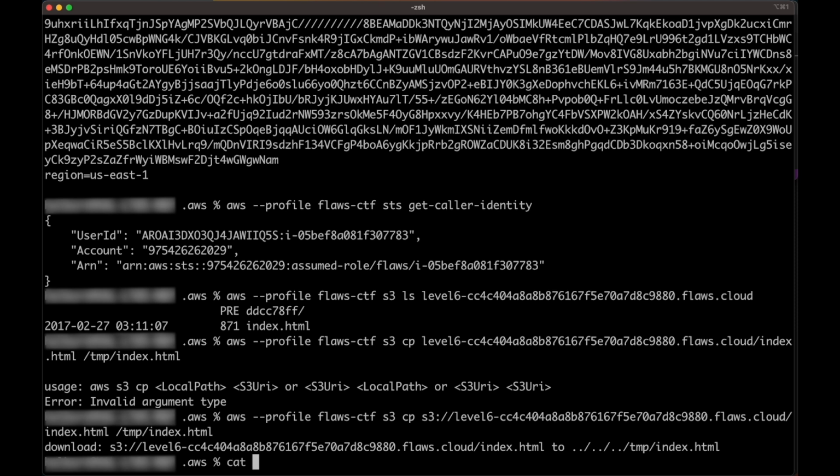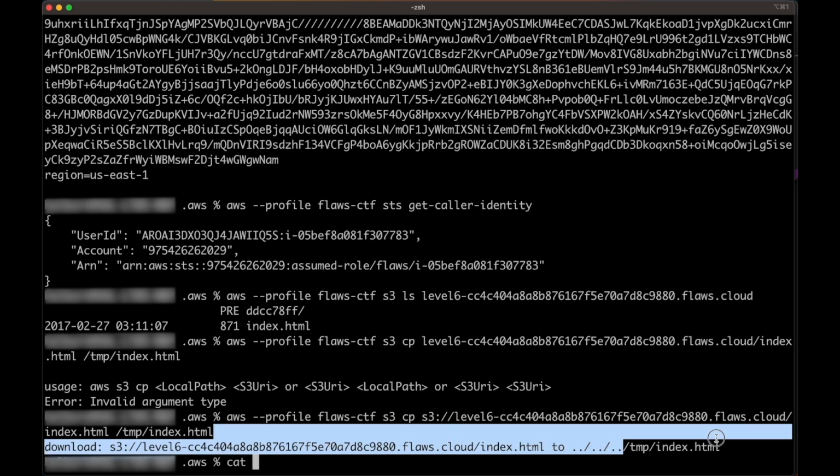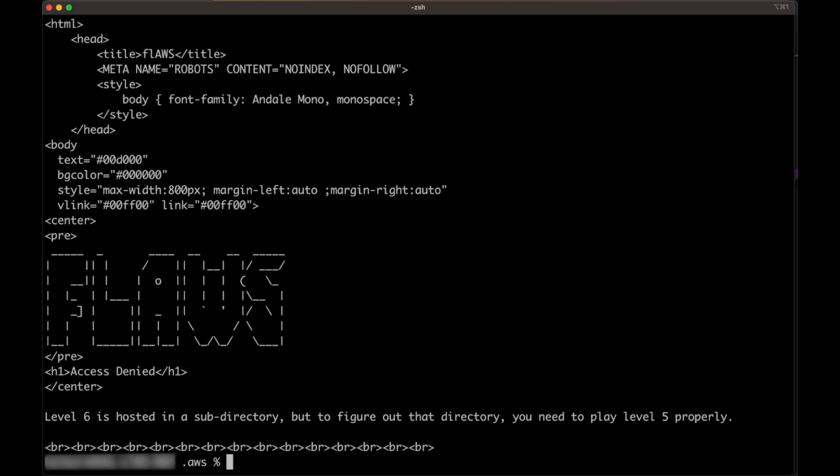We just downloaded it, and now if we cat it, we can see the flaws HTML file that we have in that directory. So this will be a way to exploit the credentials we just found.